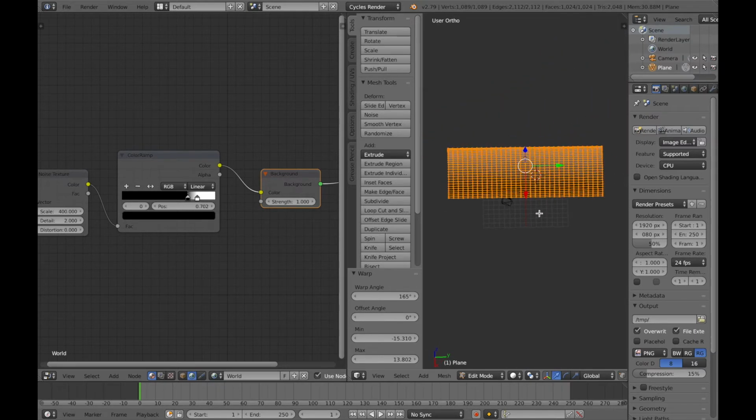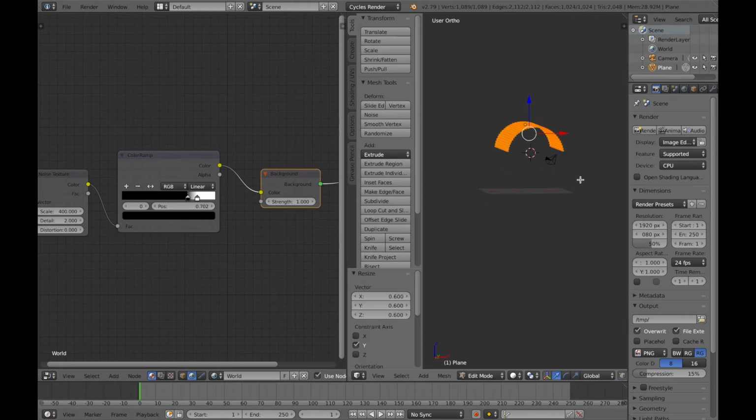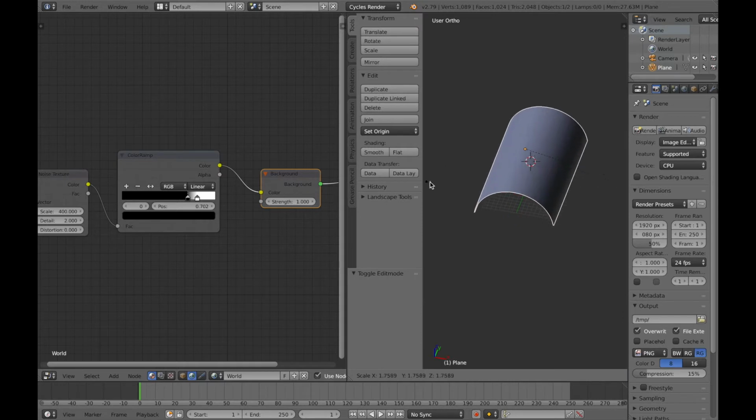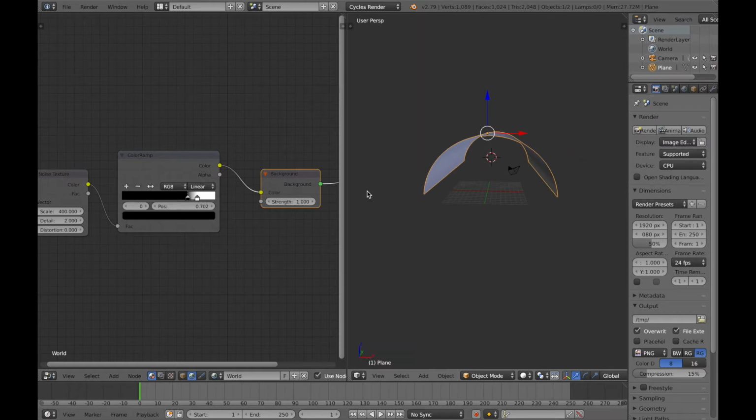That's actually way too long. So we're going to scale this on the Y a little bit, and this is looking pretty good. So scale this up a little more, check off smooth, and pop back out of orthographic view with 5 on your number pad. I'm going to hit T to get rid of this toolbar.